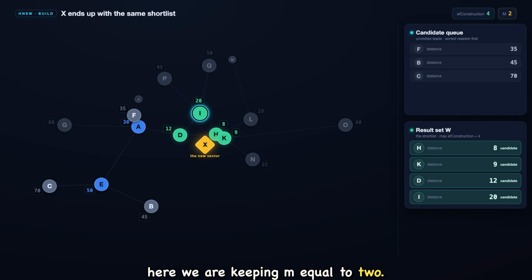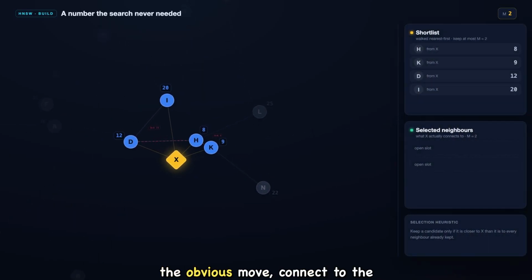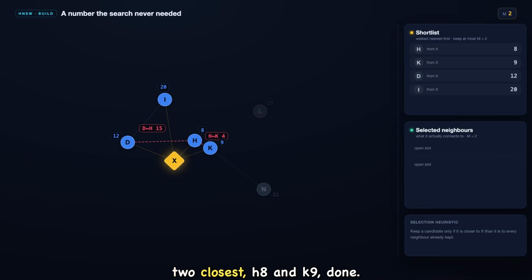Here we are keeping M equal to 2. Most important part, choosing the neighbors. And why nearest is a trap here. The obvious move, connect to the 2 closest, H8 and K9.